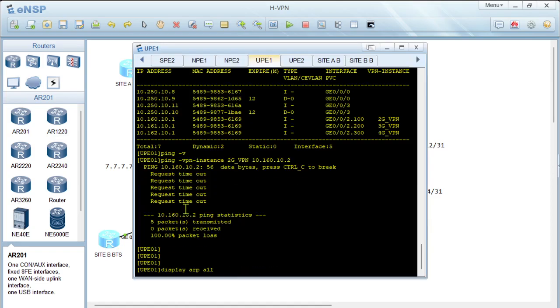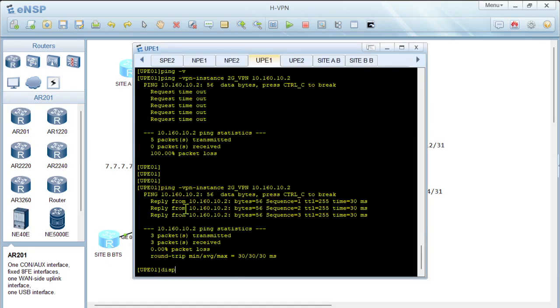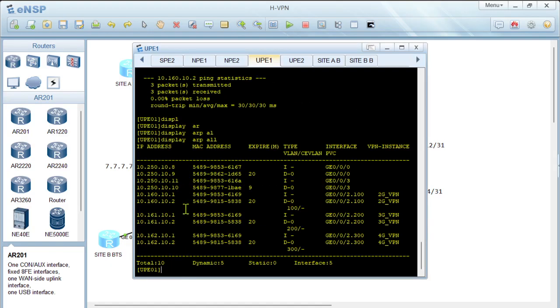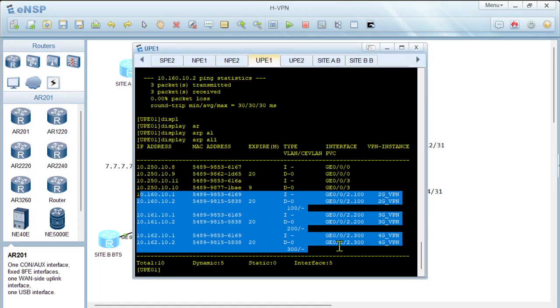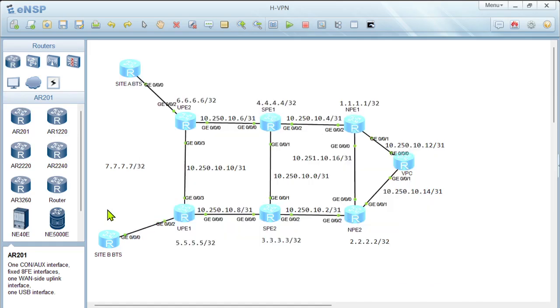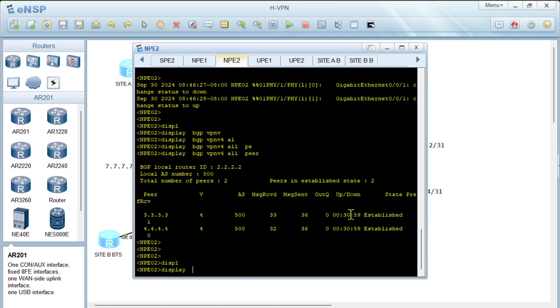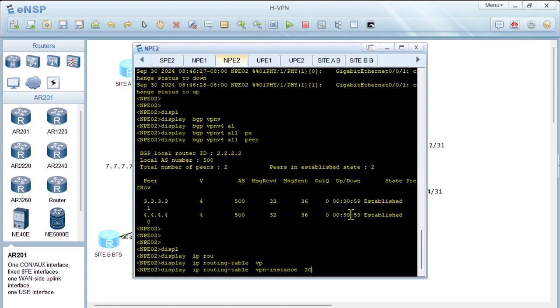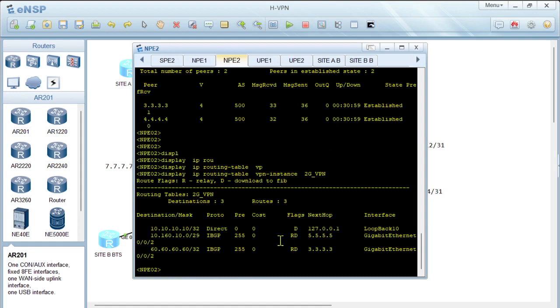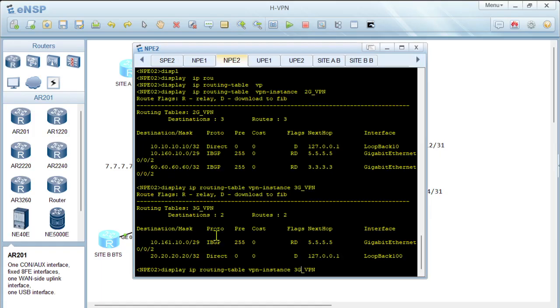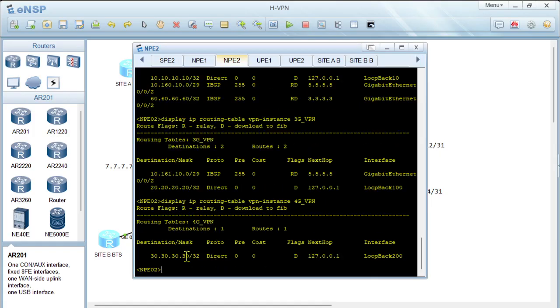Here again, if I now try to ping this IP, it's reachable, display arp all, we have the MAC address table populated with the necessary information that we require. So this verifies that our routes are being propagated correctly. You can check again. If I run display ip routing-table vpn-instance 2G VPN, you can see that we are getting the routes. All the routes are learned via IBGP. You can check 3G VPN. We also have the route for 3G VPN. We don't have any route here for 2G.